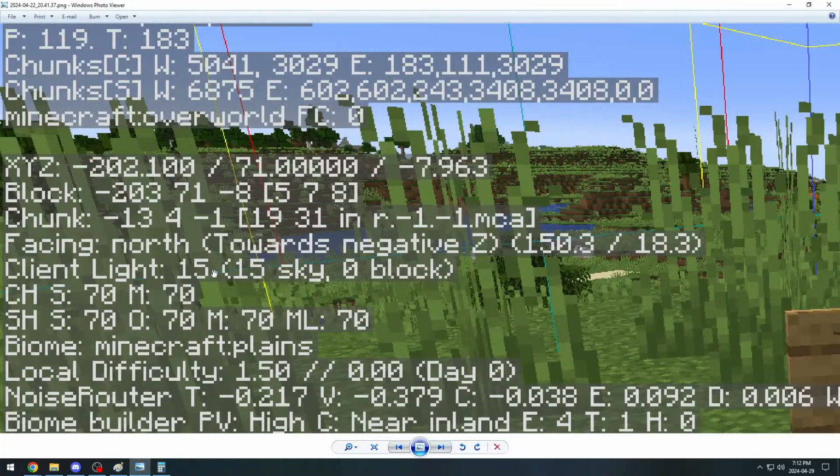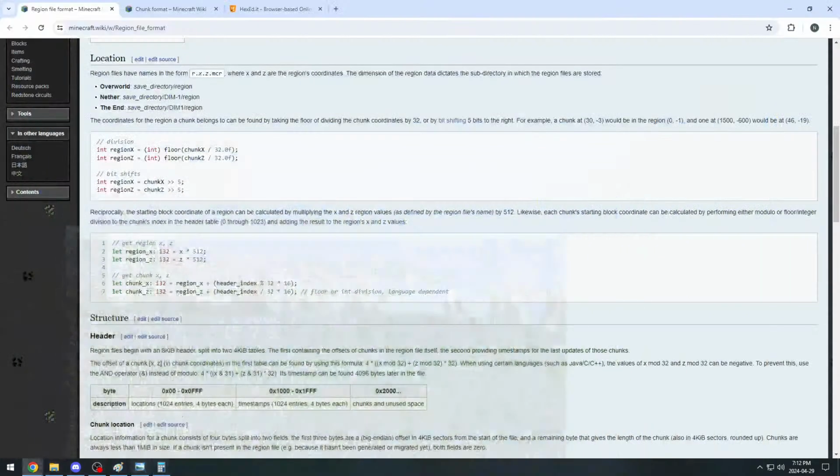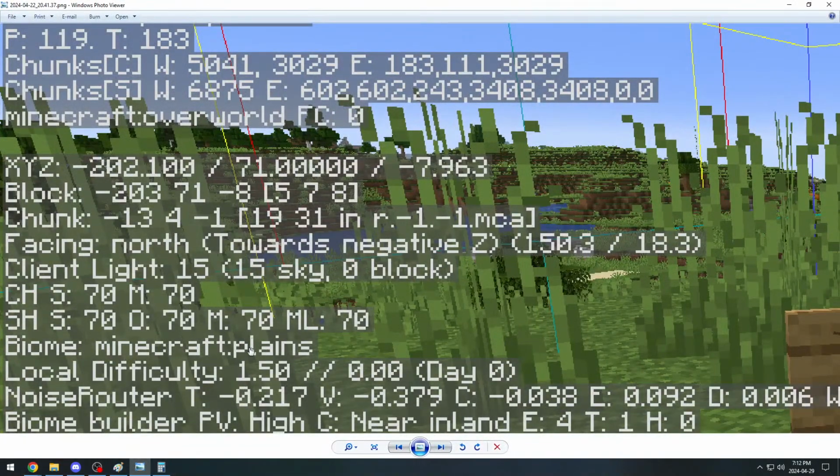But again, depending on which programming language you use to program your stuff, or even if you just calculate it by hand, you have all the information you need to calculate where your chunk is, in which region file your chunk is located.